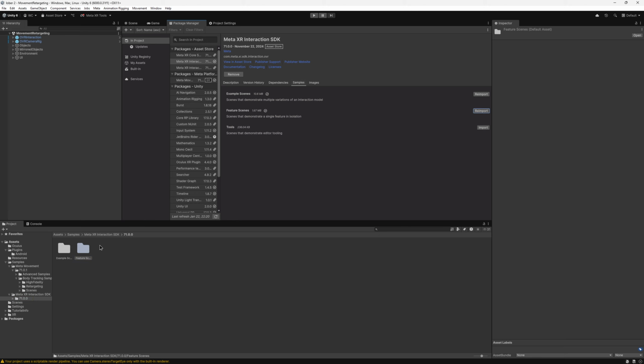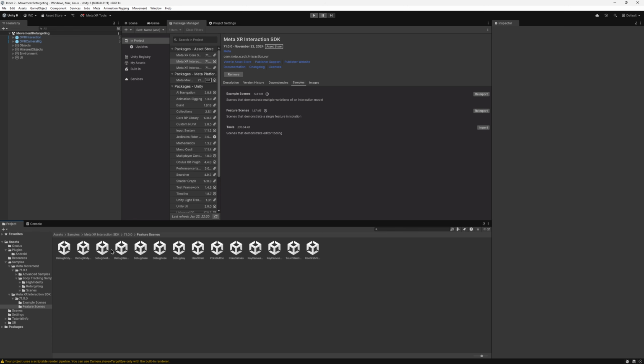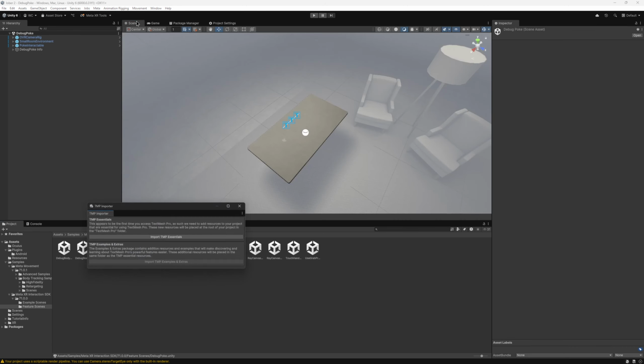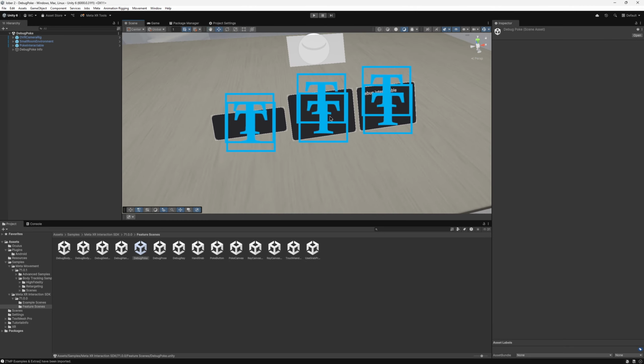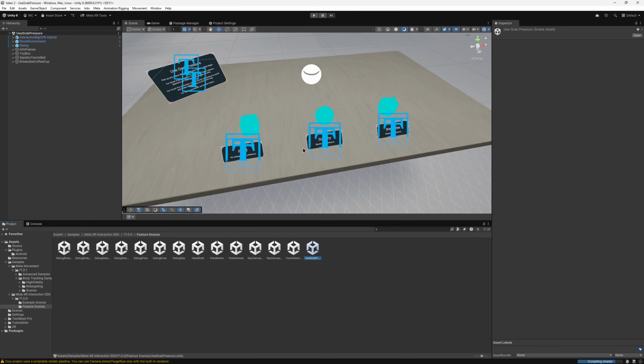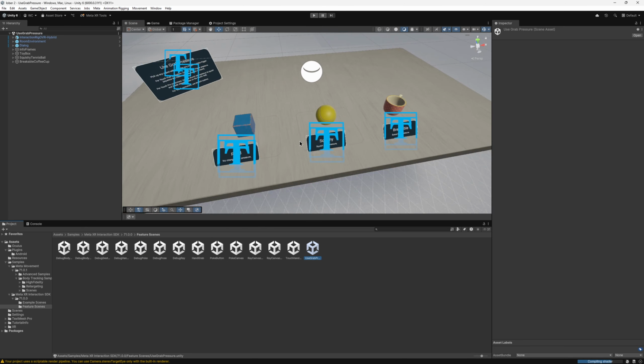So for example, if it gives you a pop-up for TMP importer, make sure you import everything. Well, for example, this one is a setup where you can kind of poke at different screens and it'll do the response, just like if you were touching a touchscreen in the real world. They have one where you can apply a pressure to get like a haptic response from controllers.